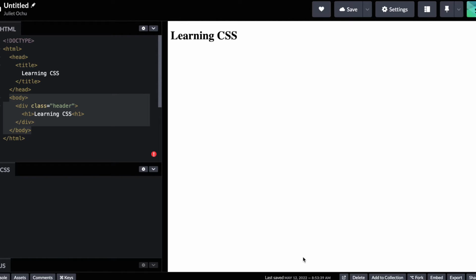Different ways to write CSS. There are three different ways: inline styles, internal styles, and external styles. The inline styles are written inside the HTML tag by using the style attribute. So this is the one you can write inside the HTML, using the style attribute.